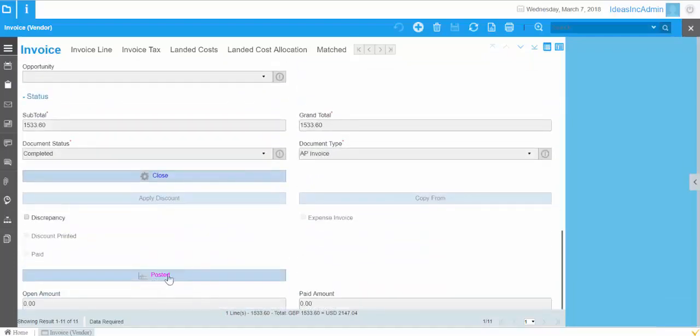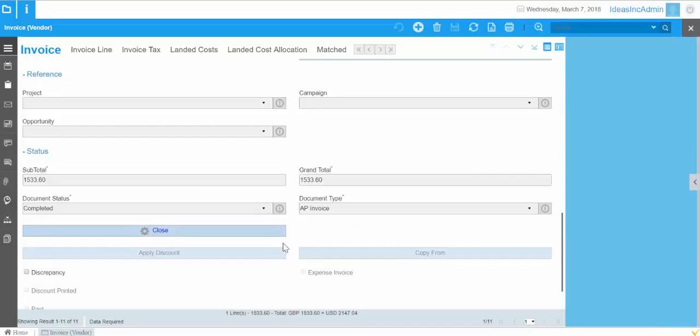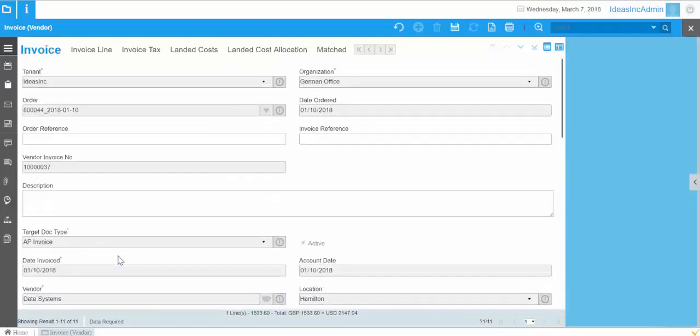Now this has a linkage also to the accounting module, and it gets posted in terms of the transactions. And again, this can also be sent through the workflow if there's any kind of approval process, or if there's any discrepancy or dispute registered, it can be tracked as well.